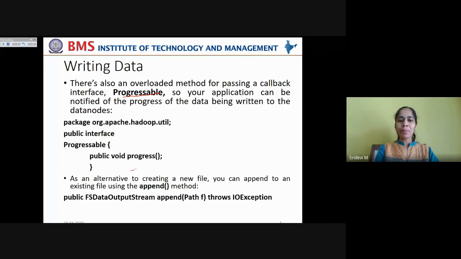For that, what is the template? We are using here the package org.apache.hadoop.util, and under this you are declaring this interface. How are you defining this interface? It is a public interface Progressable, and it has an abstract method progress, public void progress. This progress will help us to keep track of the progress of the data being written to the data nodes.